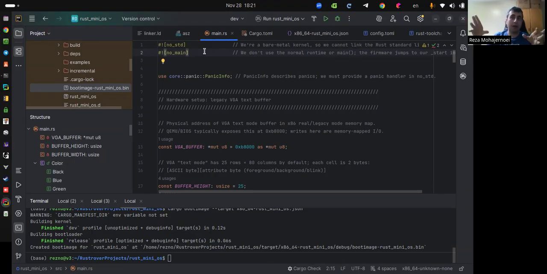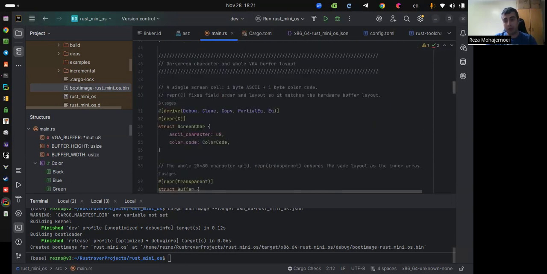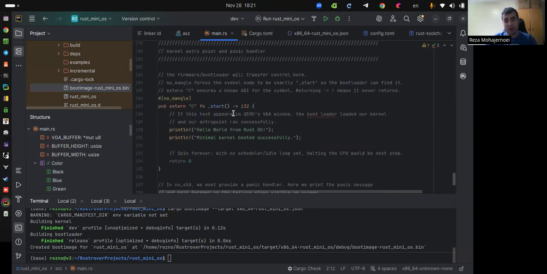As you can guess, a bootloader loads a kernel for us. The kernel is not going to be loaded by itself. Something other than that, meaning the bootloader, has to load it, and it has to start from somewhere. This is called the entry point. So the entry point here is defined as underscore start. And let me show you here that the hello world is going to be written here.